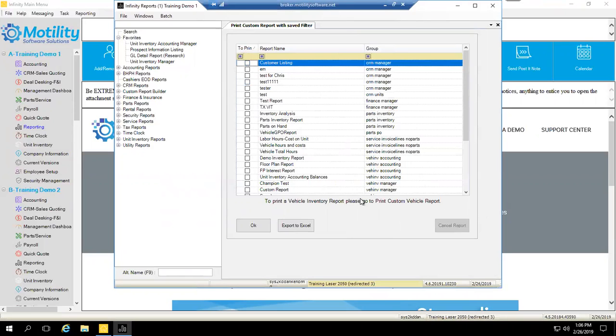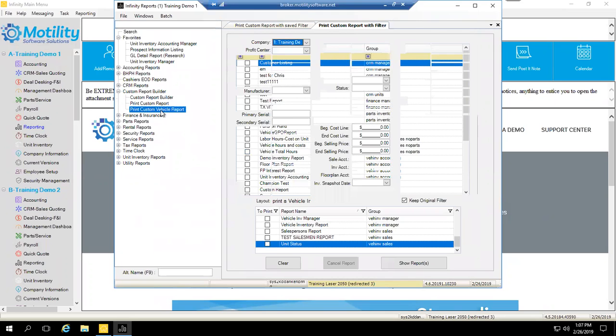So this is kind of the exception to the rule would be your vehicle inventory custom reports that you made. And to print those, you're going to actually go to print custom vehicle report, which is going to be right underneath your custom report builder menu option on the left here. And it's going to be this bottom one, print custom vehicle report.